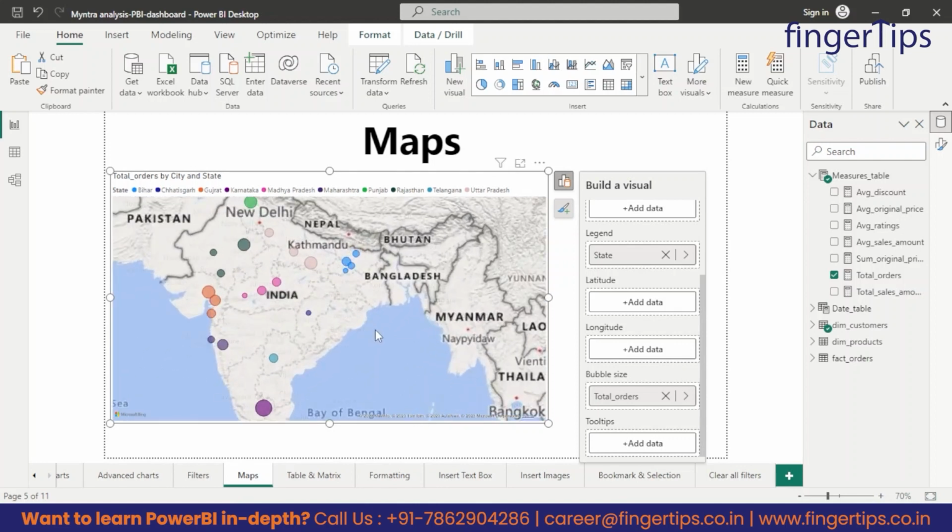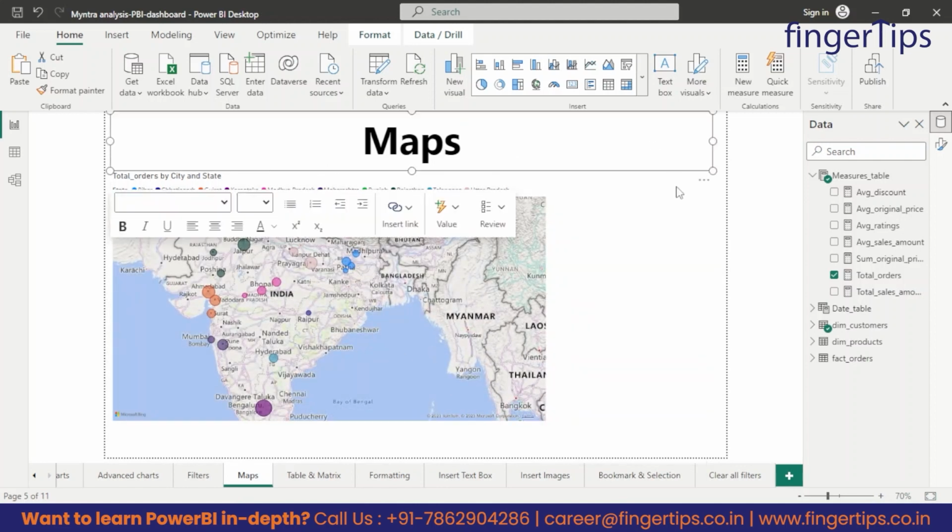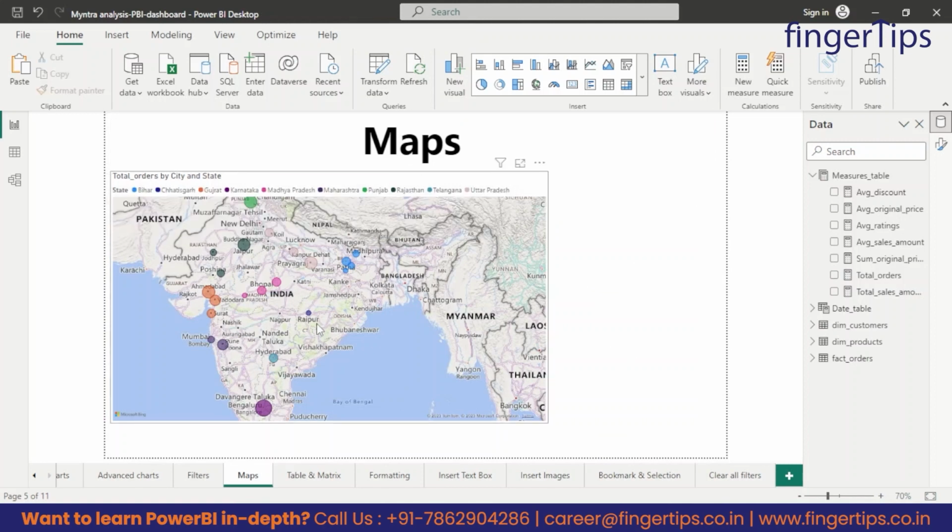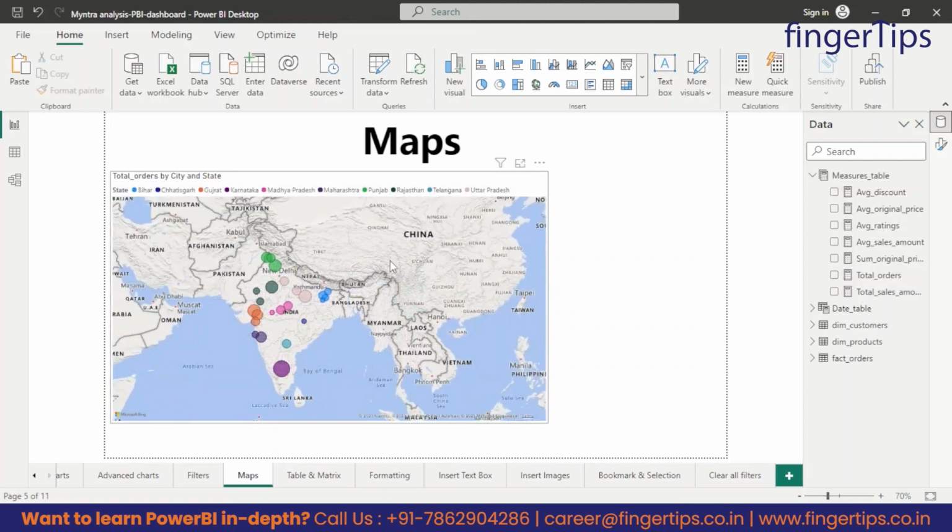So guys, it's all about how to create maps and how you can change the bubble size based on some particular information you are looking for. So that was all about maps. I hope it's very clear to you.